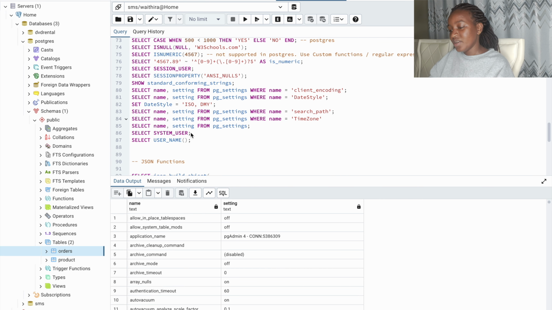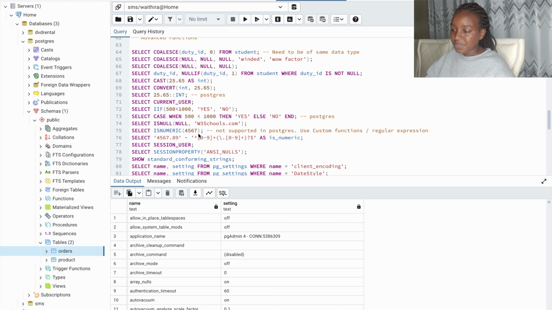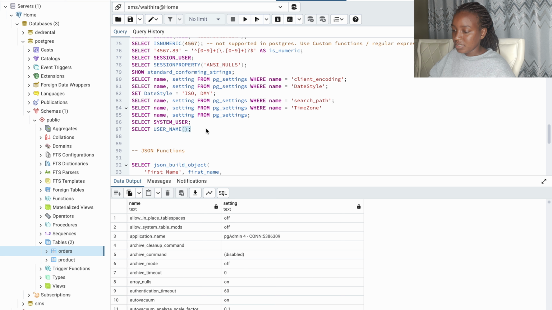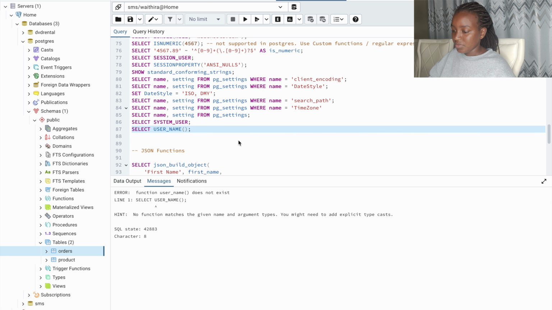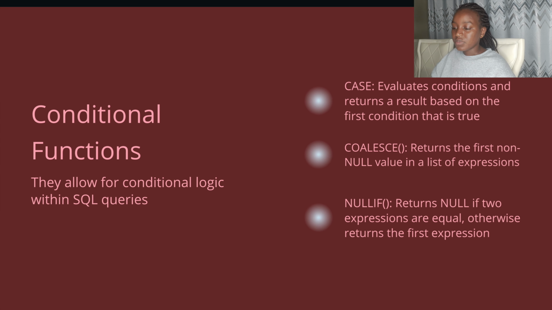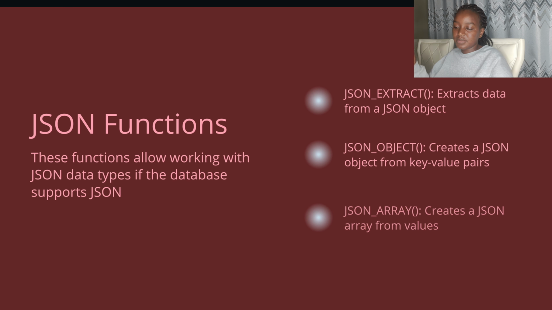Anyway, system user is a common SQL function, but it won't work on Postgres. As an alternative, you'll use the current user, the session user, and user on its own. So I'm not going to do that. I'm guessing this is also not, yeah, I have to cast it. So we've covered these sort of advanced functions, and last but not least, we're going to look at JSON functions.